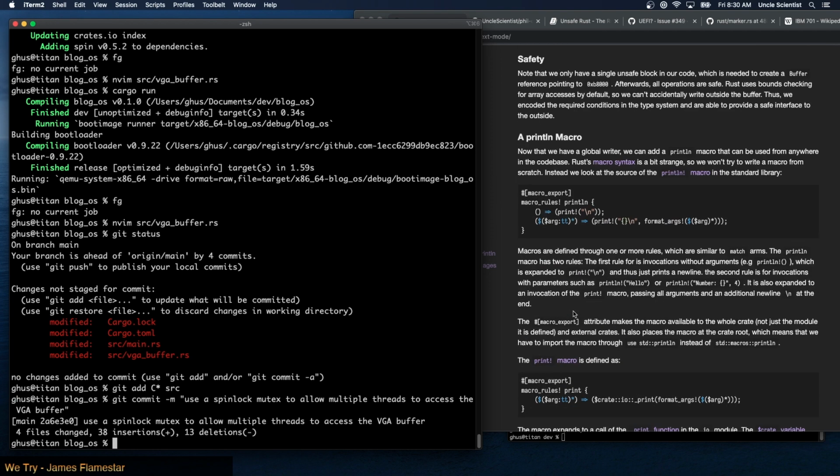Safety. Note that we only have a single unsafe block in our code, which is needed to create a buffer reference pointing to 0xB8000. Afterwards, all operations are safe. Rust uses bounds checking for array accesses by default, so we can't accidentally write outside the buffer. Thus, we encoded the required conditions in the type system and are able to provide a safe interface to the outside.